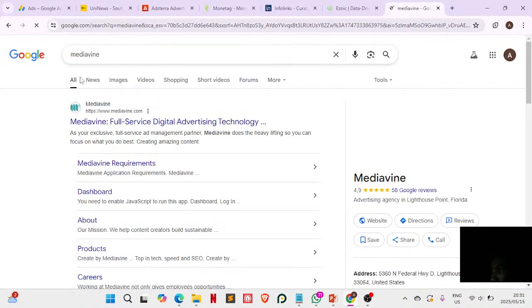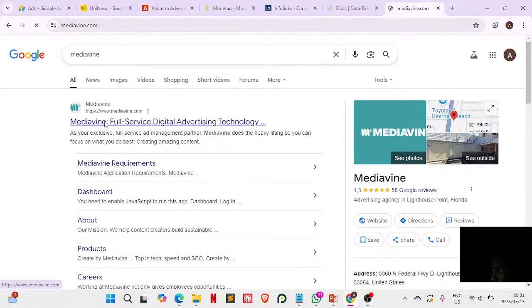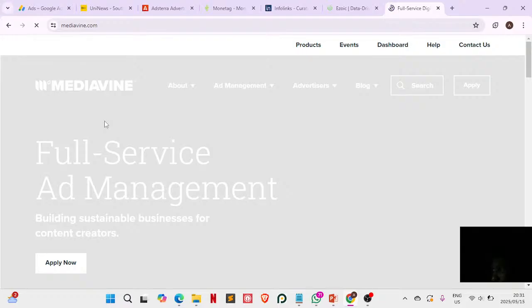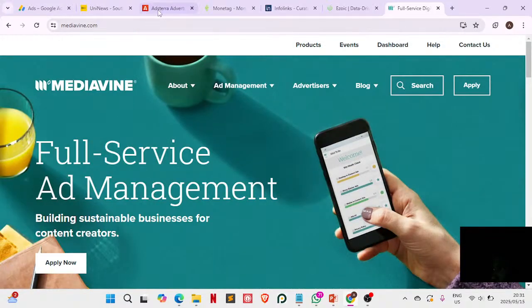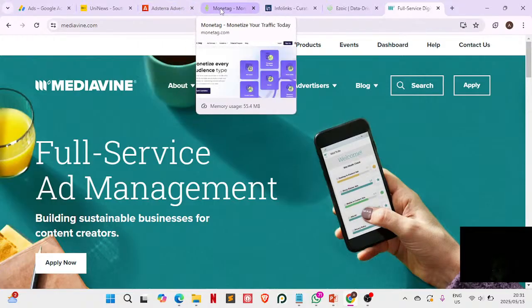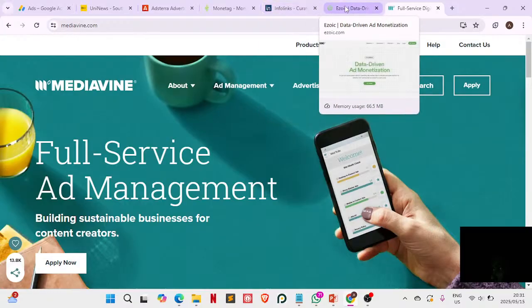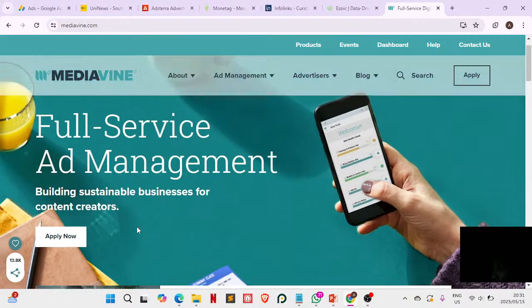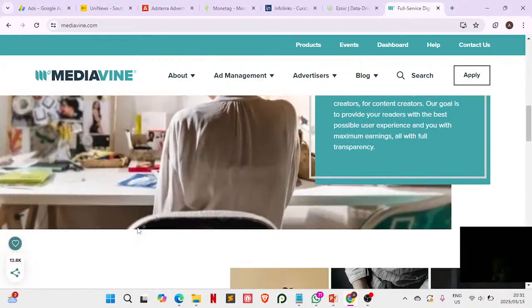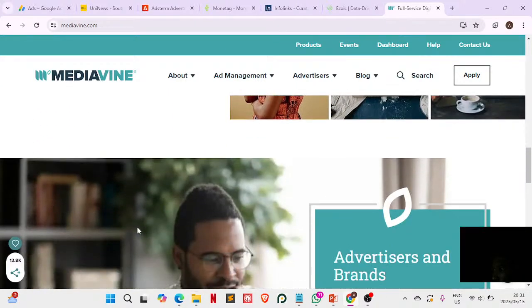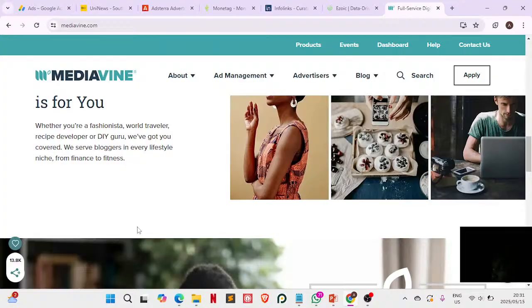But some of these are strict with approving you. The ones that are very quick to approve you are AdSterra and MoneyTag. They approve you instantly. But Infolinks, Ezoic and MediaVine may take a while to approve you because they want to check if you have the right traffic, a lot of visitors and things like that. So these are the five that I know by heart. There are a lot of ad networks, but for now this is the list in case Google AdSense rejects you.